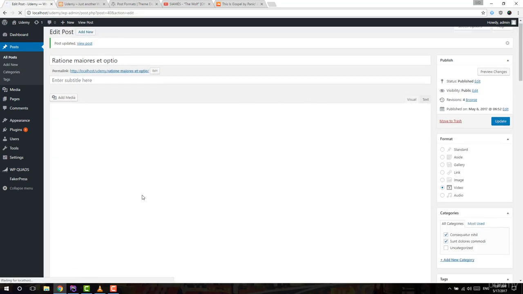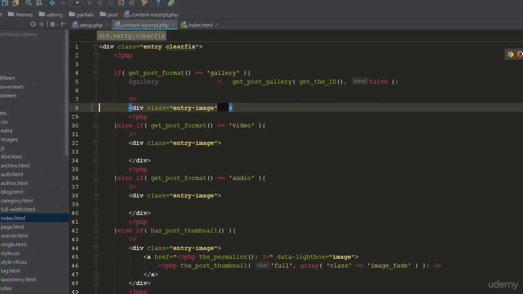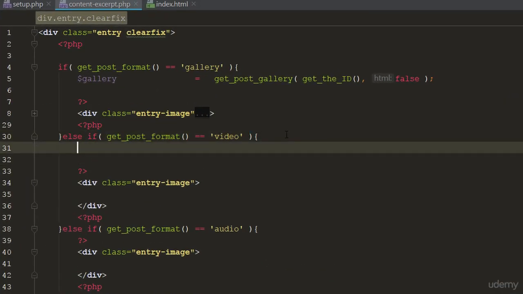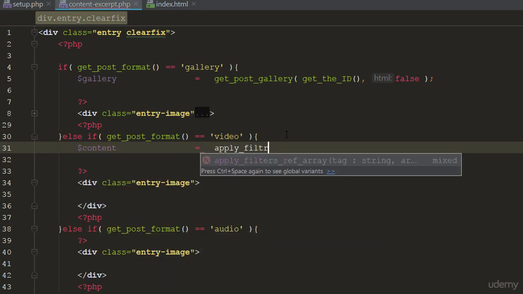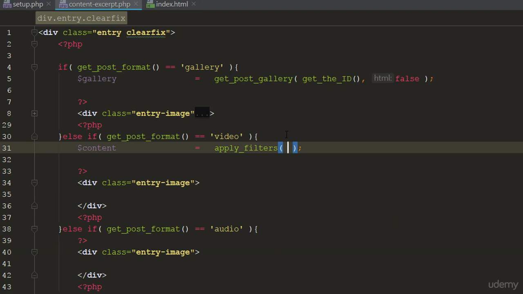Inside the excerpt template, I'm going to begin preparing it to display the video. The first step is to grab the content. I created a variable named content and set its value to what is returned by the function applyFilters. This is a brand new concept. Filters are a way to scan data and update it, hence the word filter. Filters are a new kind of hook, but we haven't discussed how to use filter hooks yet. I promise to explain more about what filters are, but just keep in mind for now that this function will modify the data that has been passed into it.